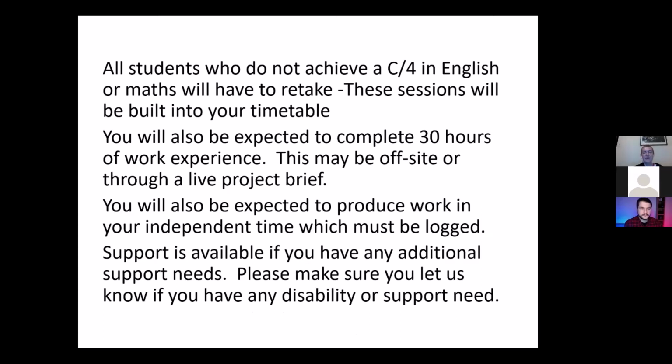And support is available, so if you have any additional support needs, then please make sure that you let us know so that we can make sure right from interview that we are supporting you and being able to help you to be successful on your chosen course.